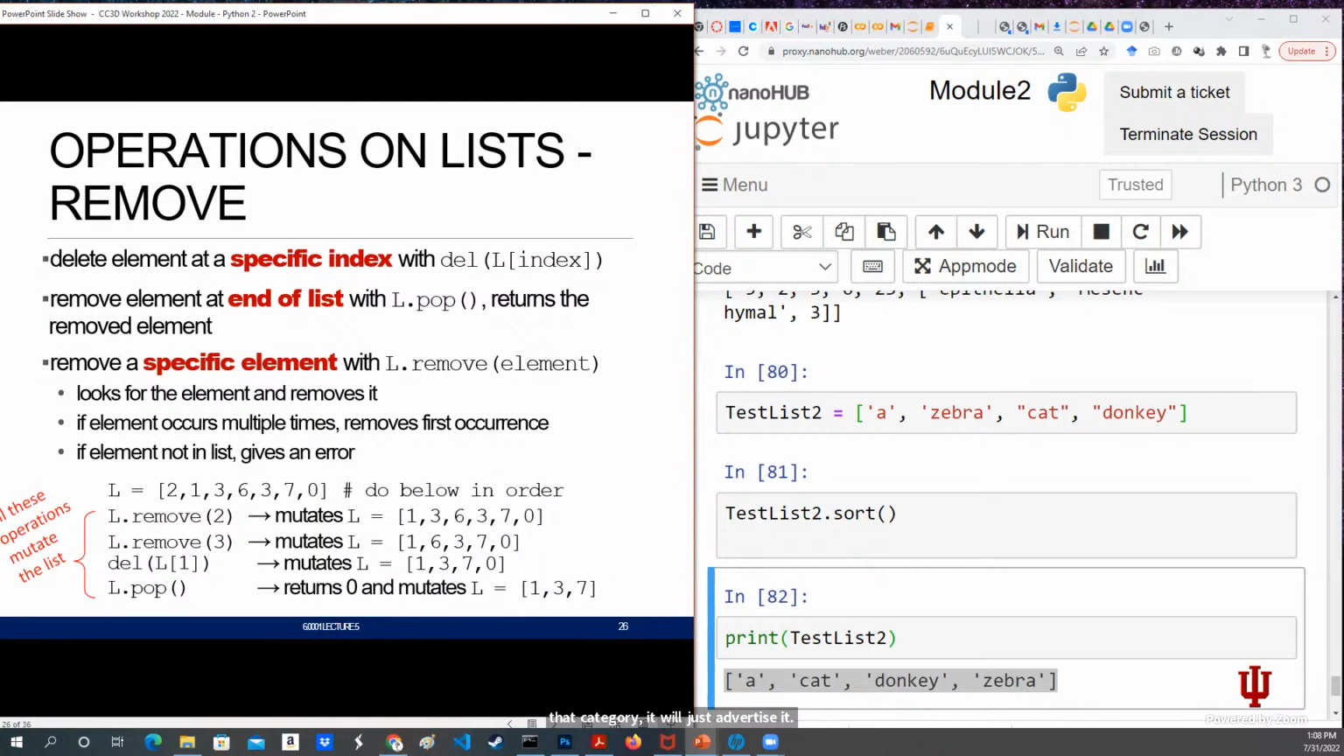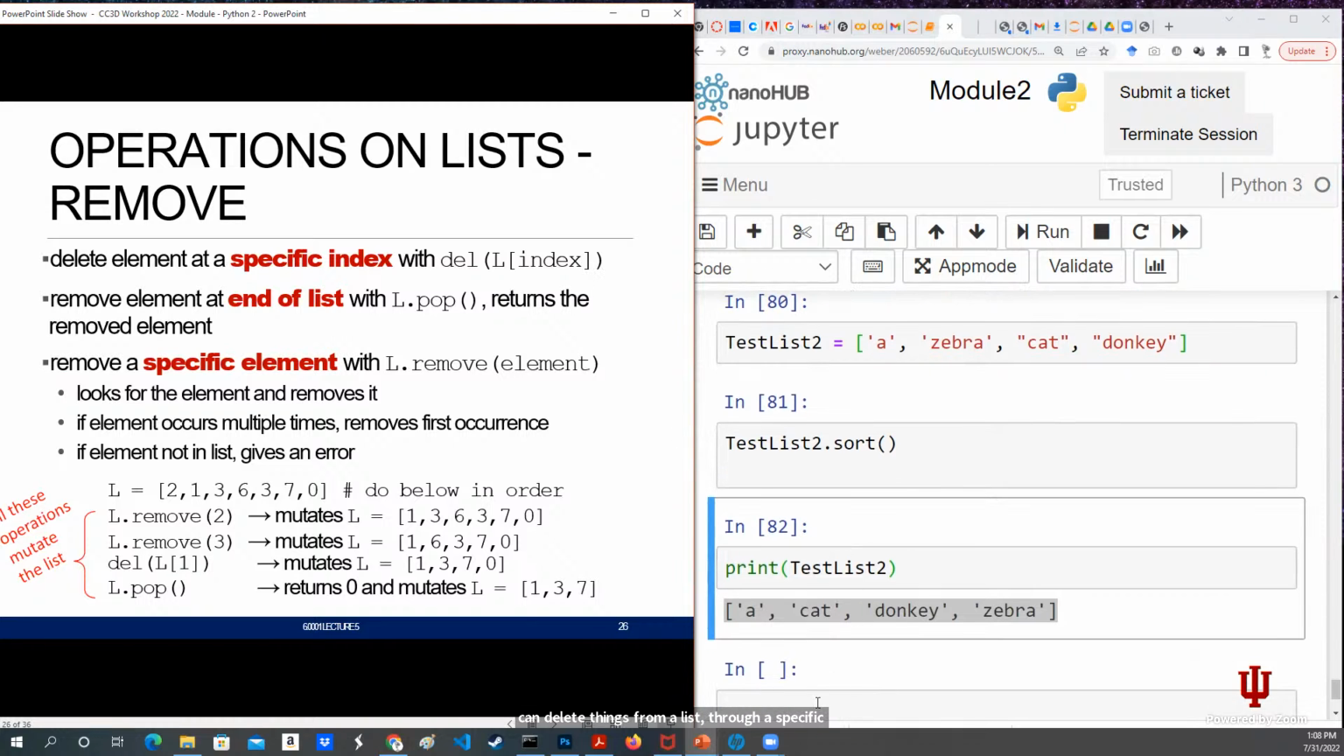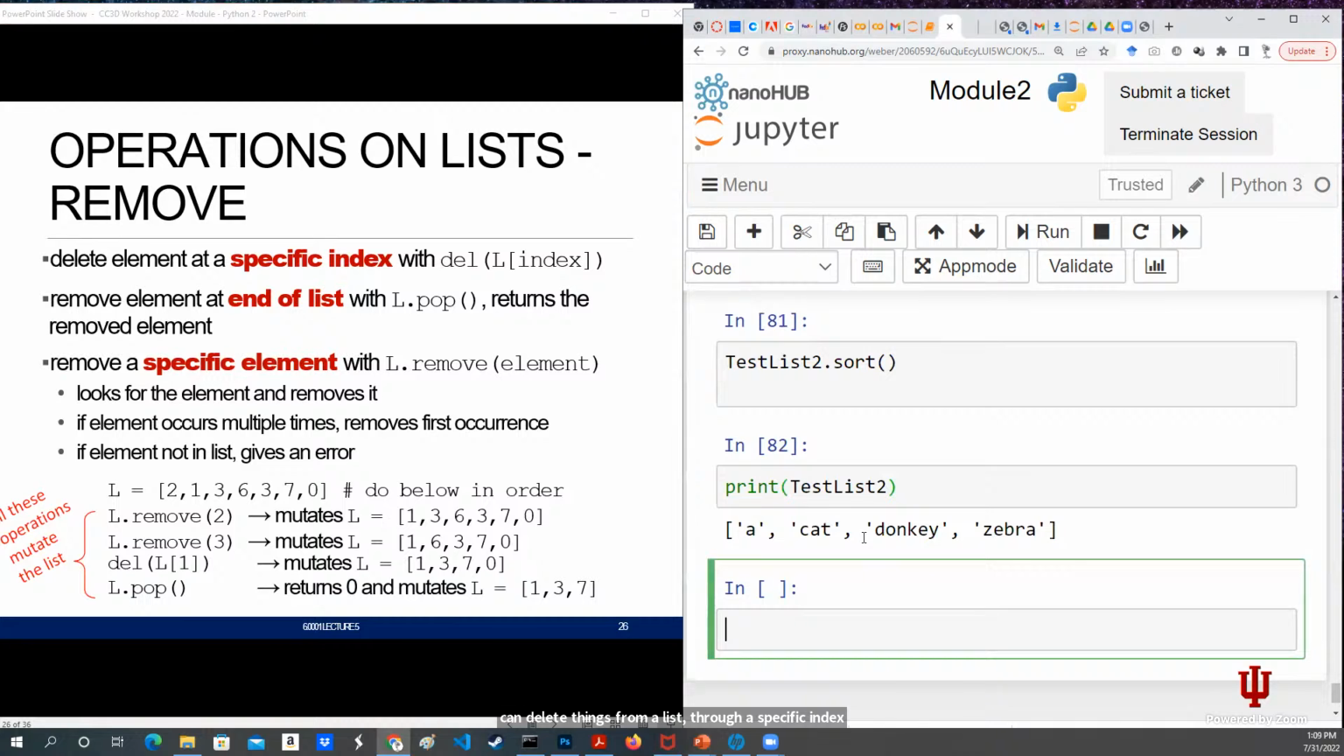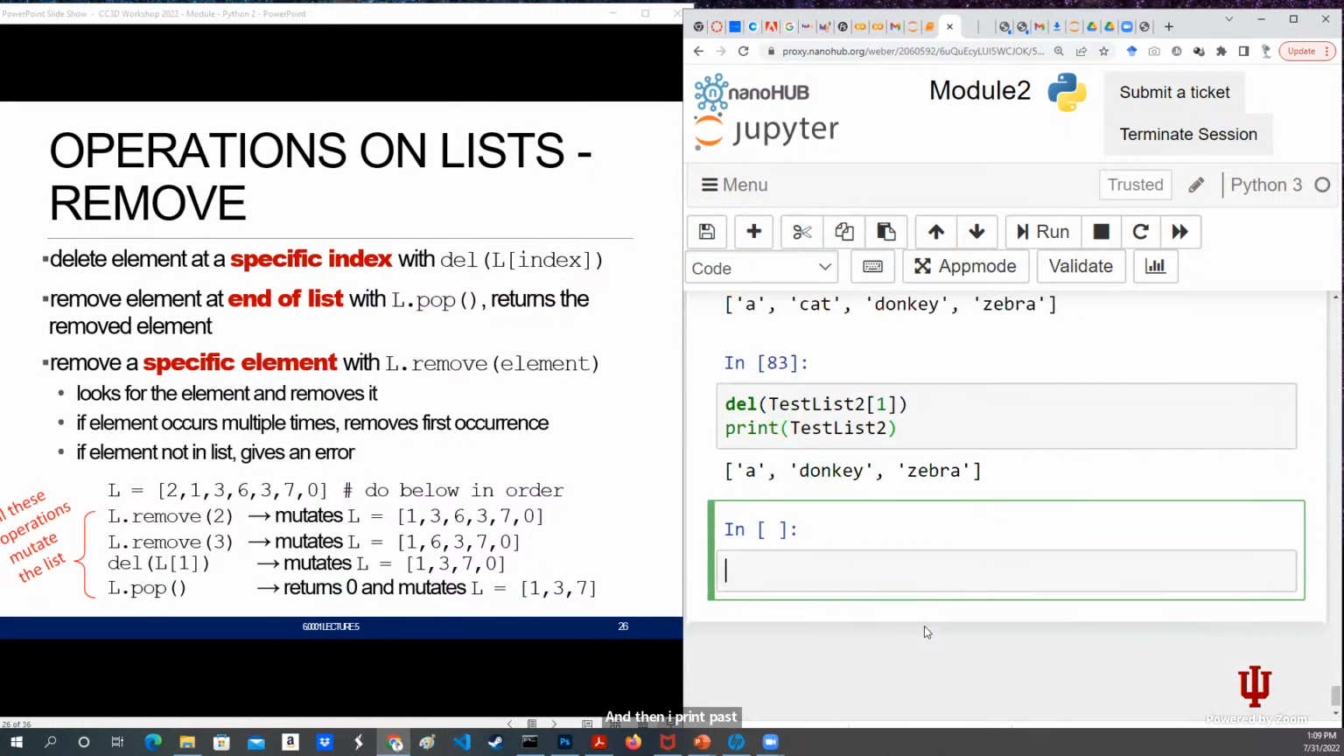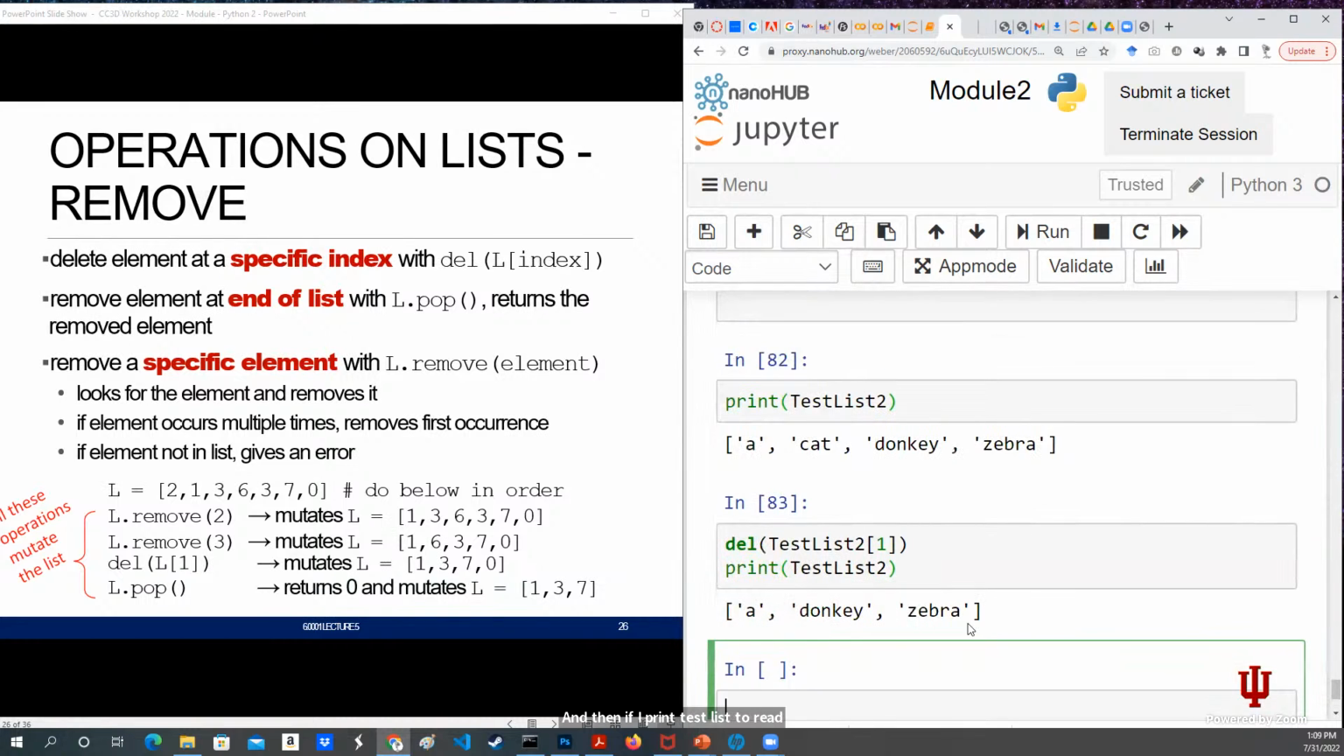There are ways to remove things from a list. You can delete things from a list through a specific index. So if I want to remove cat from this list, test list 2, I can del test list 2. This is a function, right? Because it's green and it has the parentheses. And I just get that index 1 item to get rid of cat because it's right there. And then if I print test list 2, I removed cat. Now it's donkey, zebra.